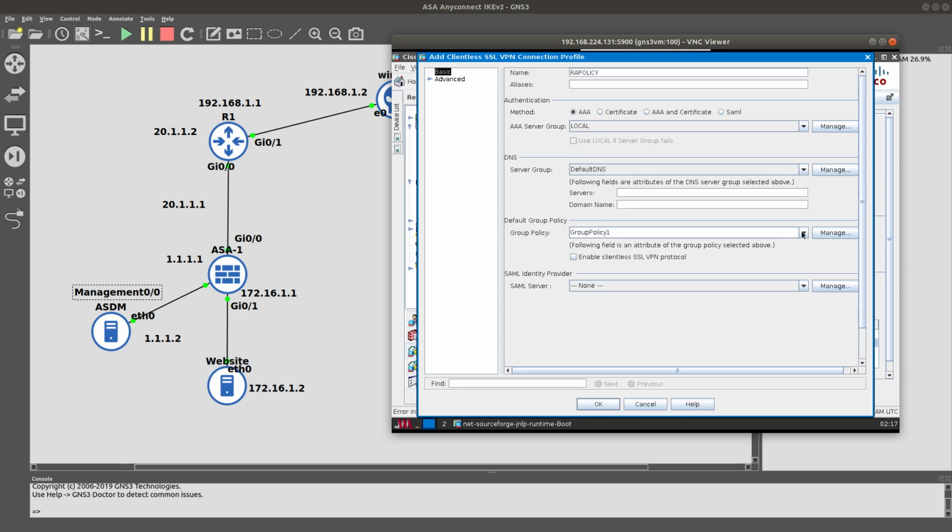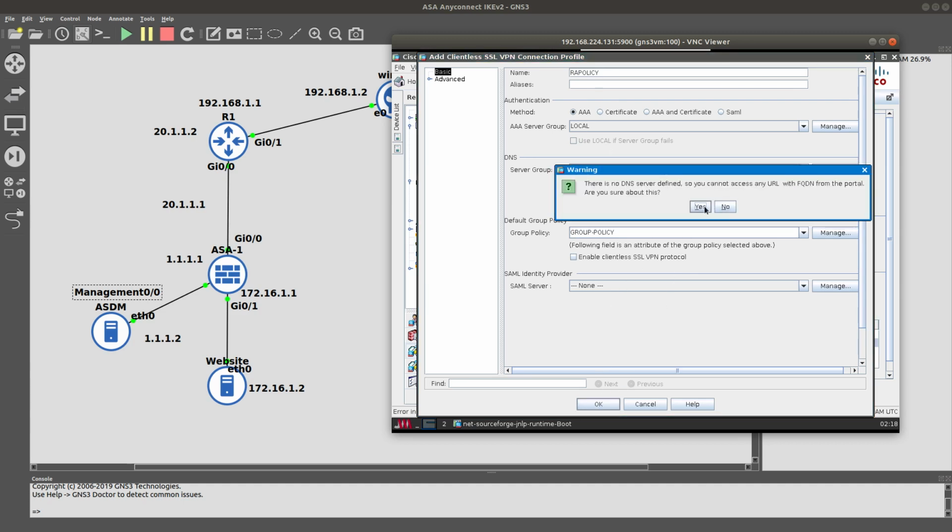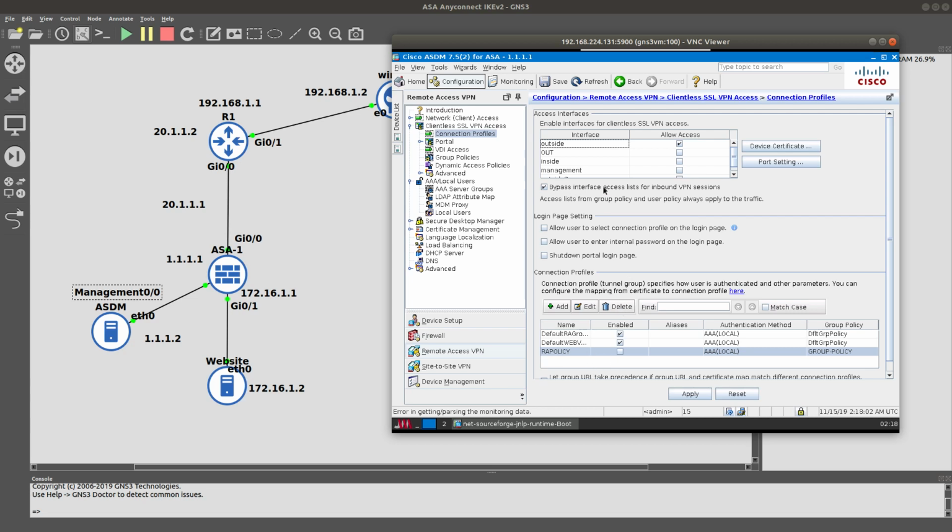And for the group policy, we want to add our own policy. So let's create this group policy. And there we go. Let's click OK. Yes. Also we want to make sure that we enable this default policy. Even if you want to disable the default group policy, you can go ahead and do that.